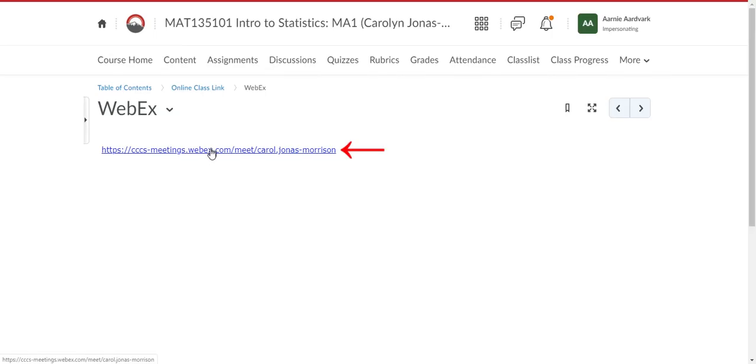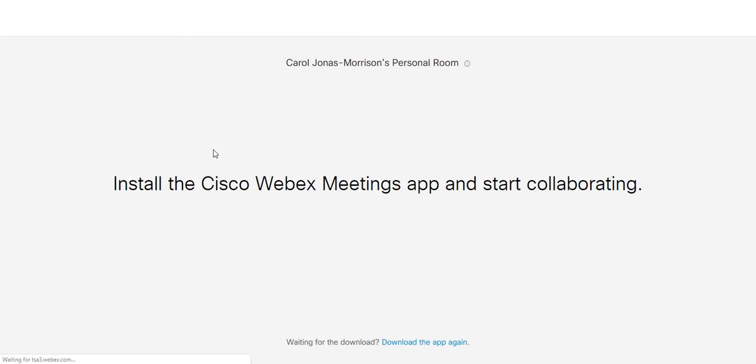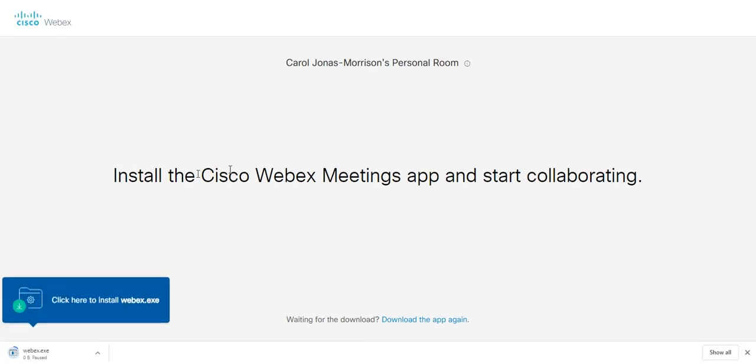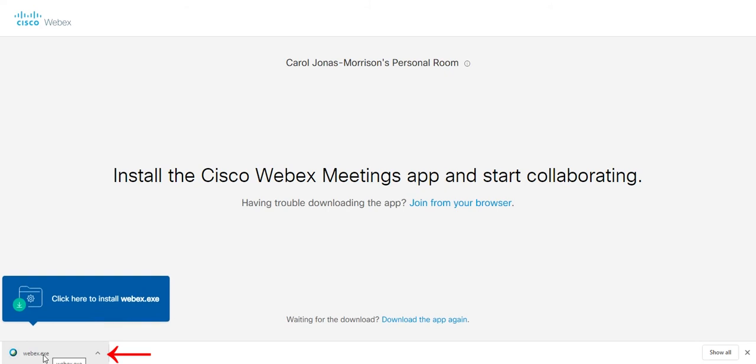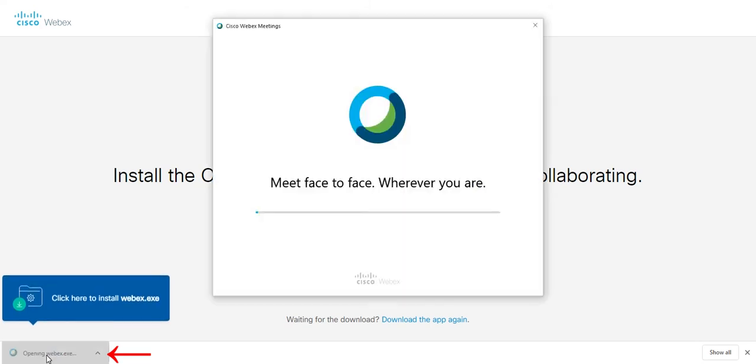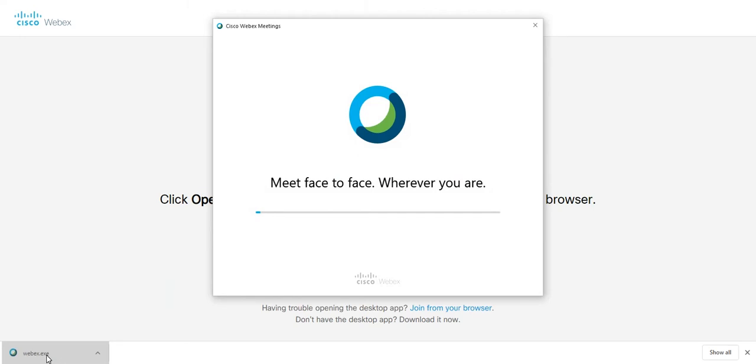Click on the link your instructor has provided you to their personal WebEx room. This will bring up a screen that invites you to install the Cisco WebEx Meetings app. Notice in the bottom left corner of the screen, it asks you to click here to install the app, so after it's downloaded you should do that.